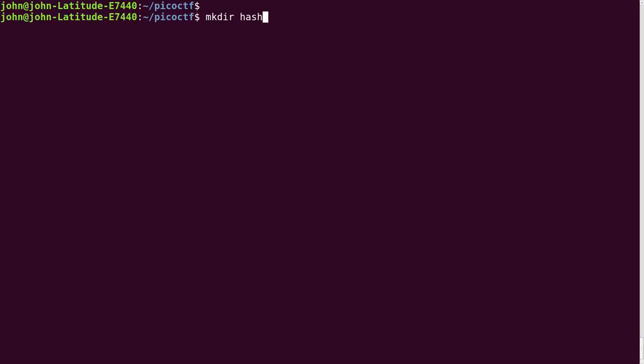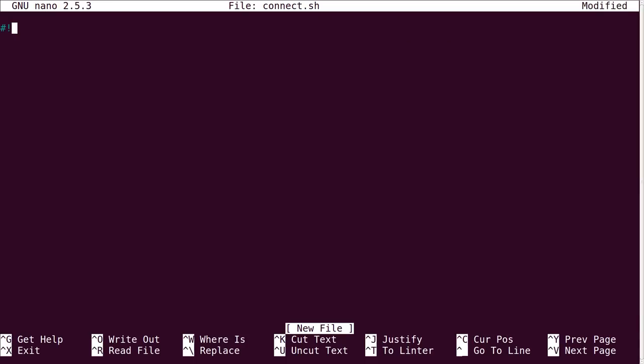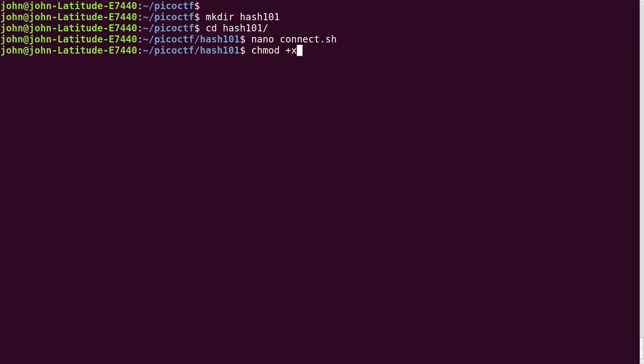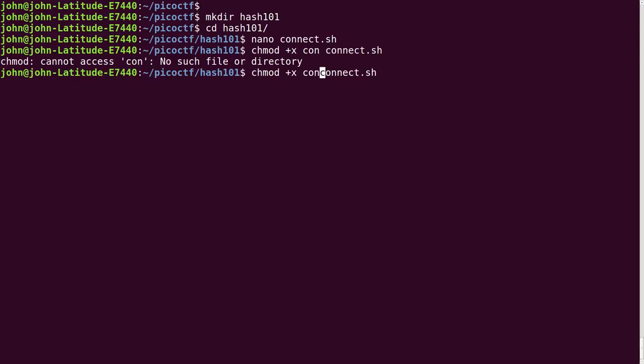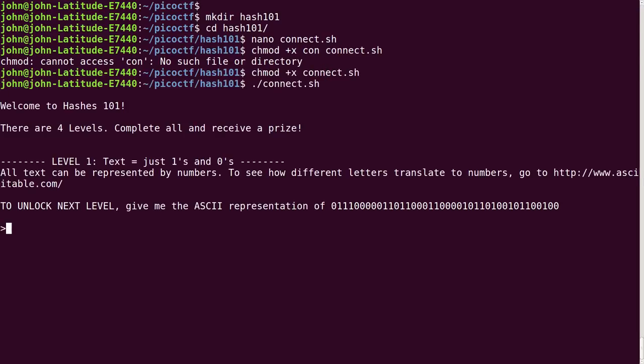Make dir Hash101. Cool. And let's create a connect script, just so we can keep in mind that host name and port number in case we lose it. Chmod connect. And welcome to Hashes 101. There are four levels. Complete all and receive a prize.